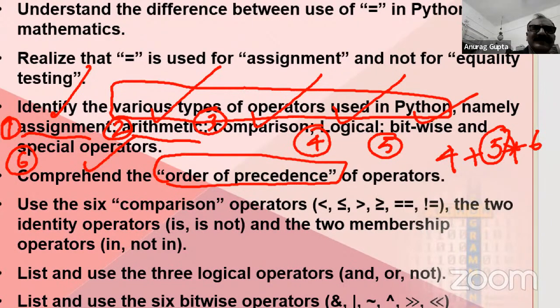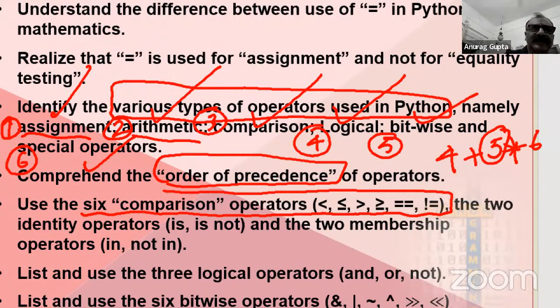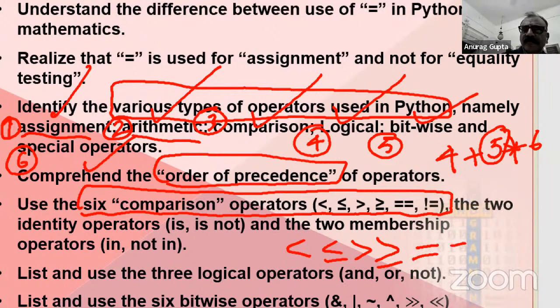Then we'll talk about the comparison operators. I said there are 6 types of operators, and out of these, the first one is assignment. Now, comparison operators consist of 6 operators: less than, equal to, greater than, equal to, and not equal to. So these are the 6 comparison operators about which I will be talking today.